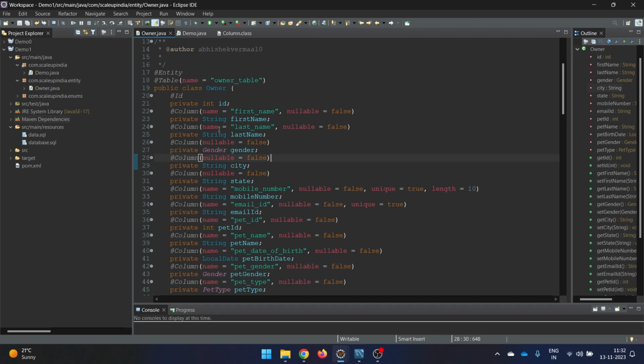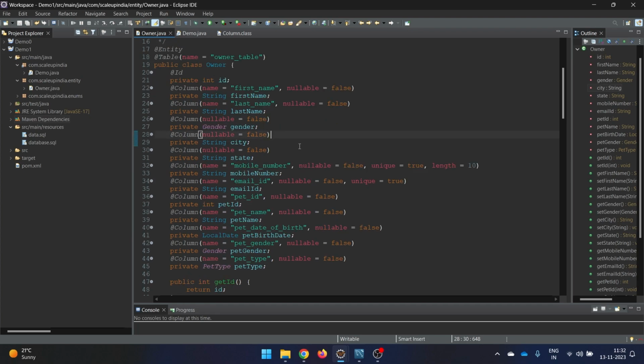So for last name also I have done the same thing, nullable false. For gender I don't have any issue, it's a single name only, so the same name will appear, so I'm just saying nullable false. City, same thing, for the state, same thing, for the mobile number. Now I want mobile numbers to be unique, so I'm saying here that unique should be true. Now I told you by default the length of a string is going to be 255, but a mobile number can't be of 255 characters. So I'm saying the maximum length can be 10 here.